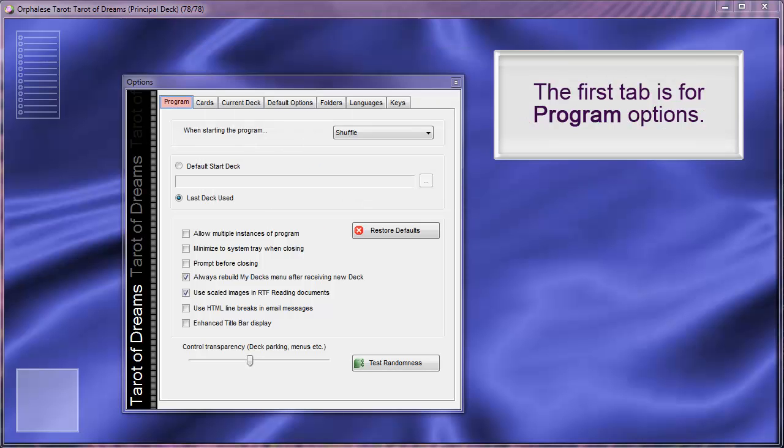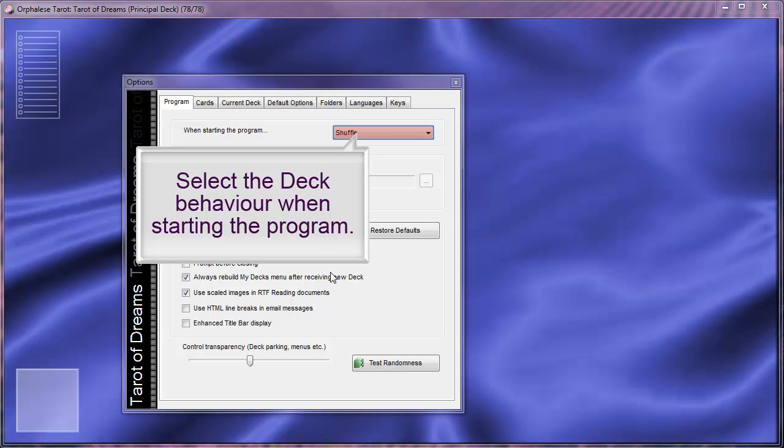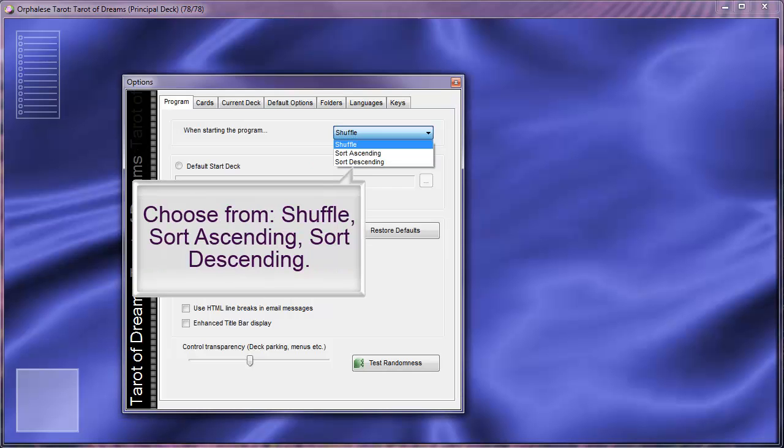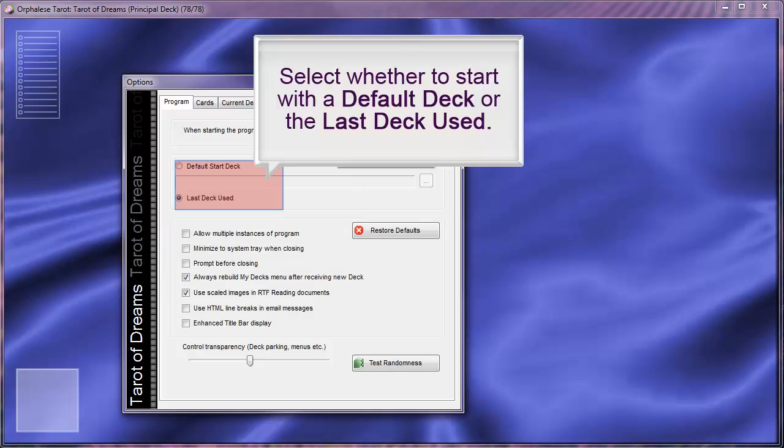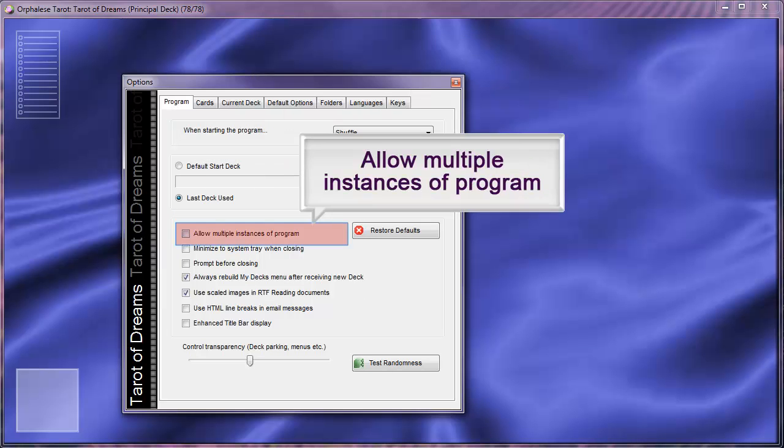The first tab is for Program Options. Select the deck behavior when starting the program. Choose from Shuffle, Sort Ascending or Sort Descending. Select whether to start with the default deck or the last deck used. Allow multiple instances of program.